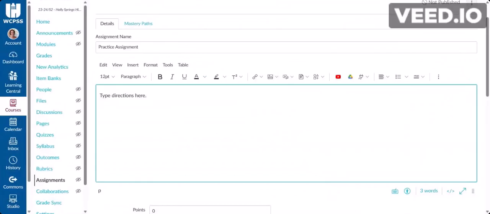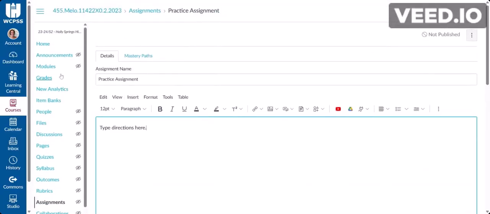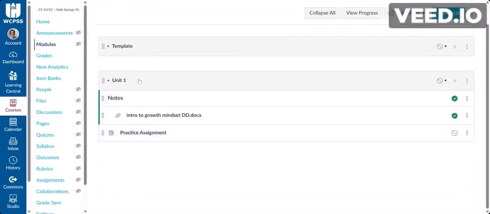Hey guys, so we left off with adding an assignment into our module. So if we go back for a second, I'm just going to go back into my module to make sure that we're all on the same page. We had added a practice assignment. Now we need to learn how to edit that practice assignment so that we actually have directions, a due date, and the assignment in there.